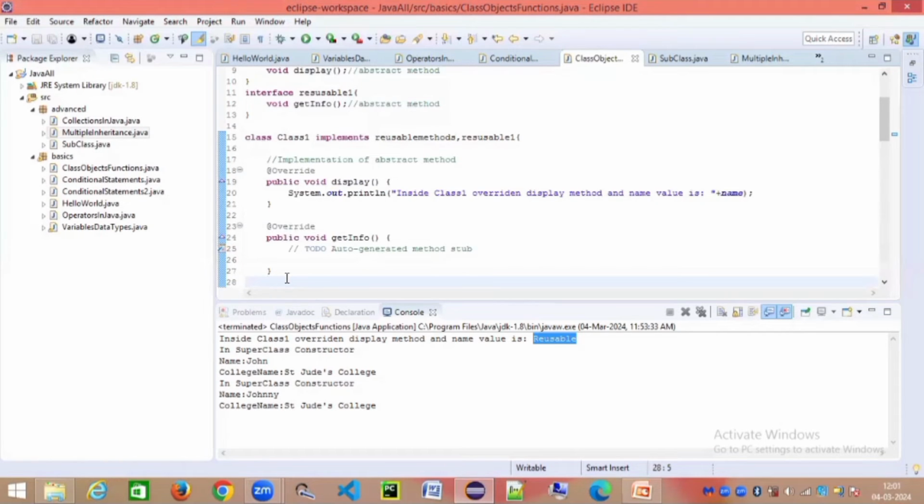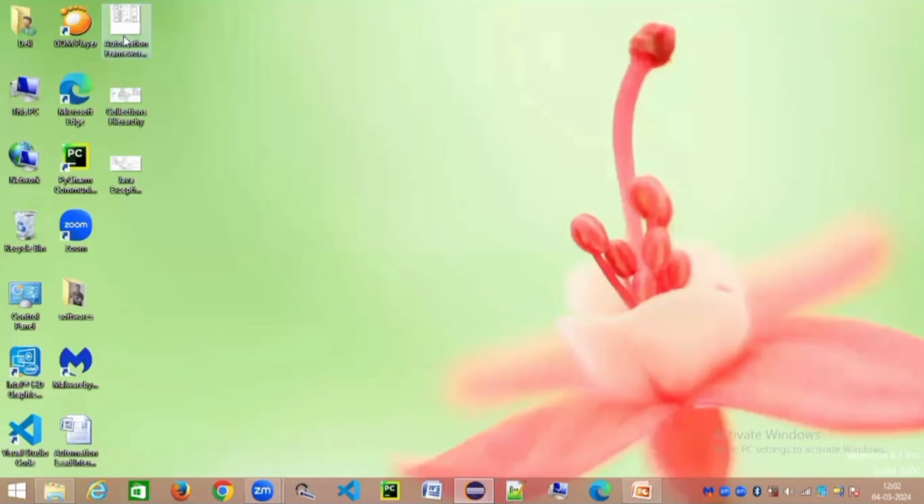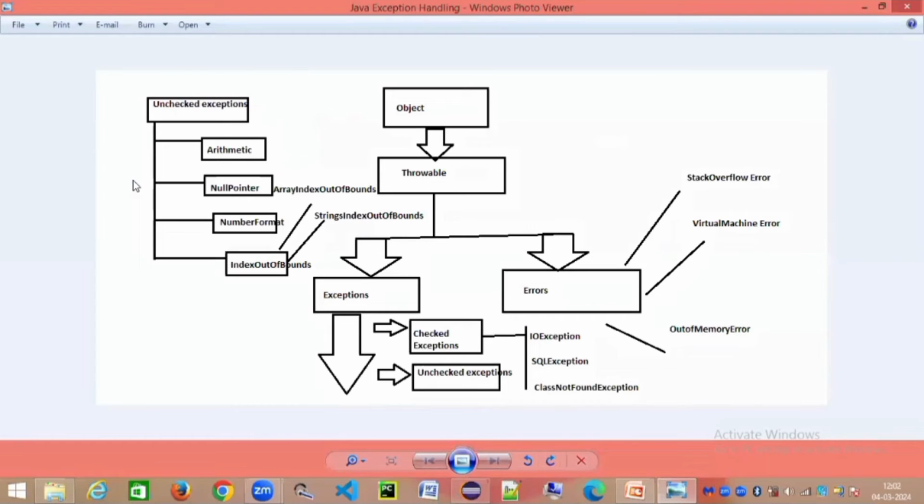Now let's come to the very important topic of exception handling in Java. So for that, I have a diagram which I have created to explain to you all, right? So what is exception handling first of all, right? And what are exceptions in Java? So exceptions is a very important topic, and in any programming language, there is a way of how we can handle exceptions. But what exactly is an exception?